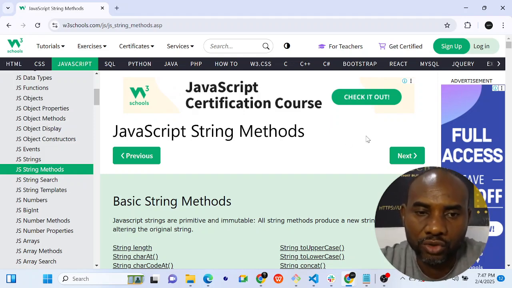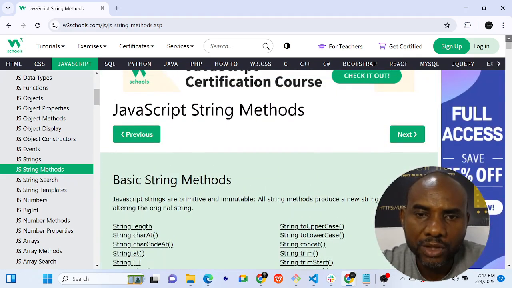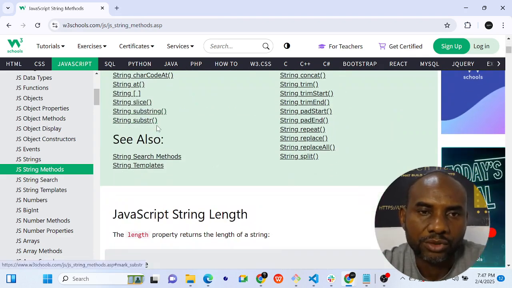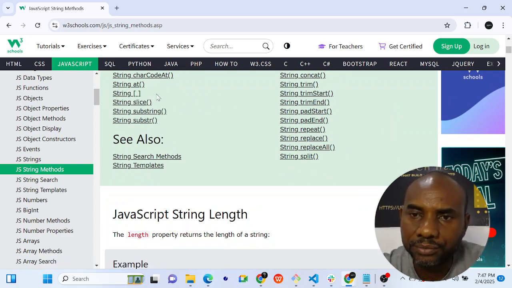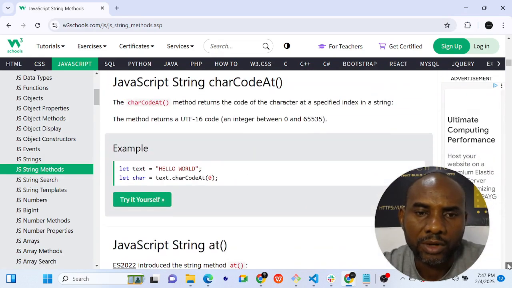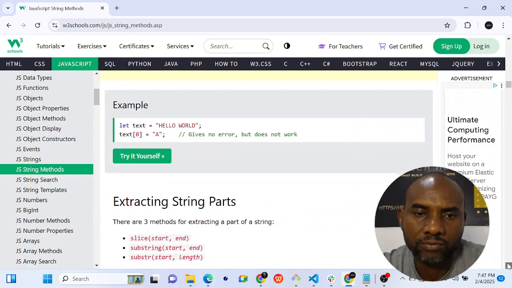Now we're not going to exhaust all the methods because obviously there are so many string methods in JavaScript. You can see some of them here, quite a number of them. So there's slice, substring, then there's the array-like way of accessing string characters, and you see many of them here. All right, so we're going to look at a number of them today as well. We'll start with a particular method called the concat method.